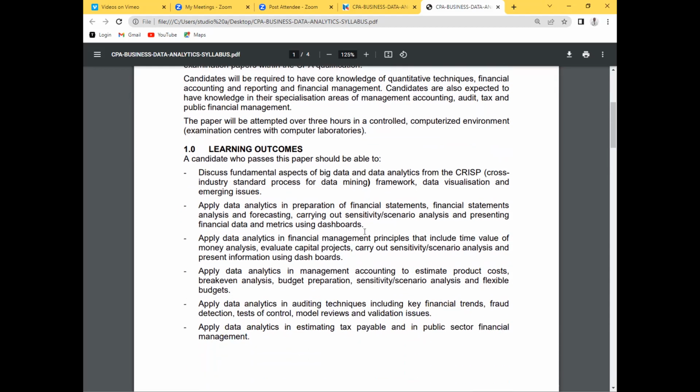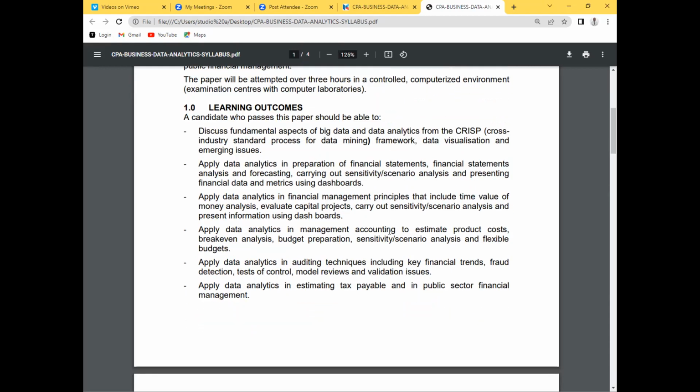So, learning outcomes. A candidate who passes this paper should be able to discuss fundamental aspects of big data and data analytics from the cross-industry standard process for data mining framework, data visualization, and emerging issues. Apply data analytics in preparation of financial statement analysis and forecasting, carrying out sensitivity or scenario analysis, and presenting financial data and metrics using dashboards. Apply data analytics in financial management principles that include time value of money analysis, evaluate capital projects, carry out sensitivity or scenario analysis, and present information using dashboards.